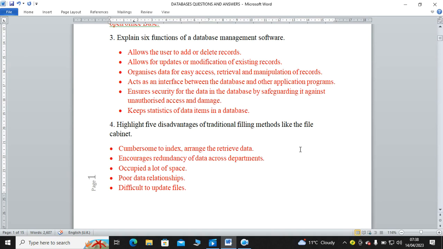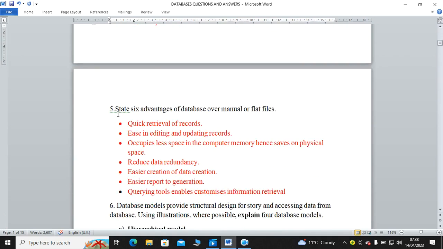Then we have it occupies a lot of space. You can imagine files or cabinets in comparison to a computer. Then we have poor data relationships. Later on we shall look at what a relationship is. It is just a connection between tables that ensures there is no redundancy, repetition or duplication. Then we have difficulty in updates.